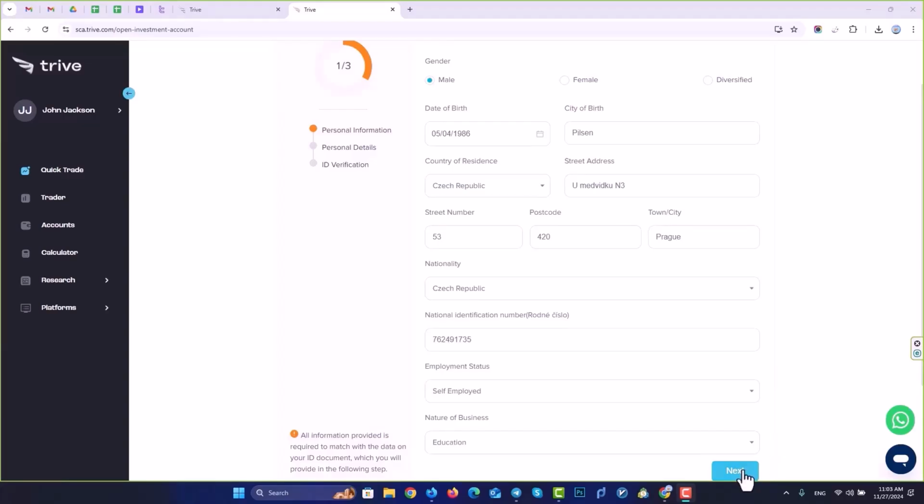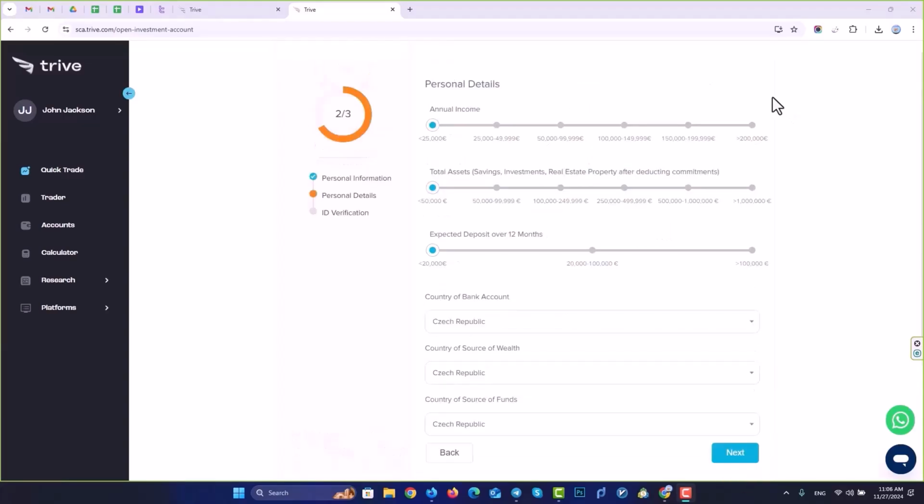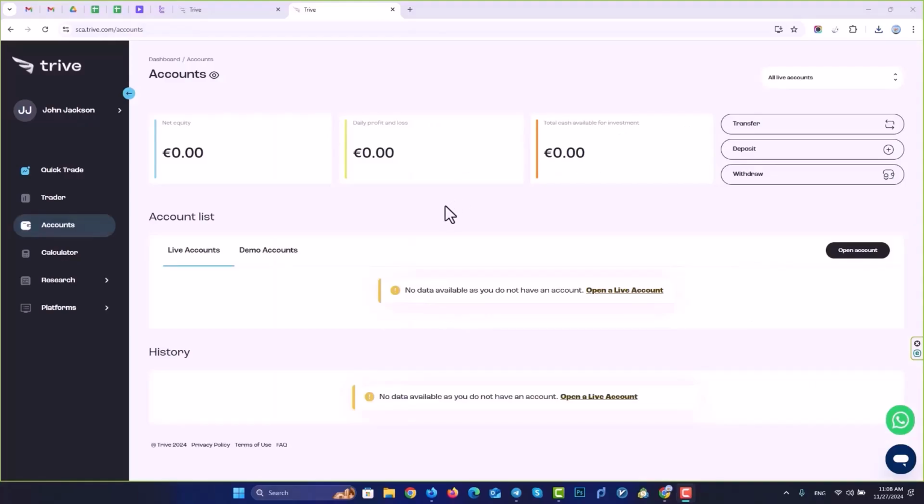finally, click Next. In the next step, you enter your financial information such as bank, income, etc., and finally, click Next. Your account has been created, but friends, please note that to work with the Trive website, you must upload documents such as an ID card, passport, etc. Good luck.